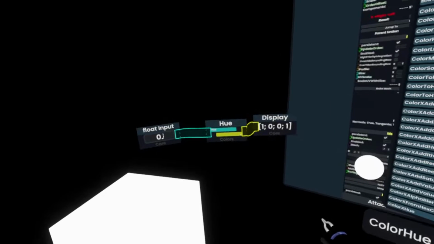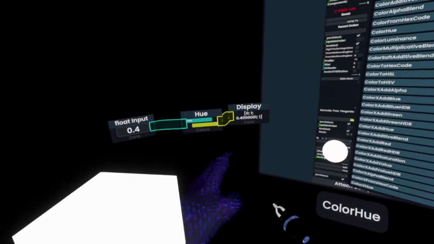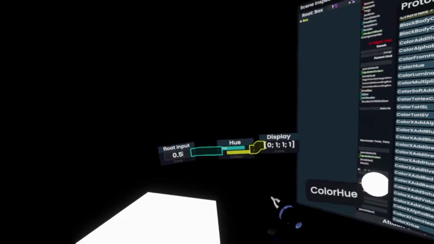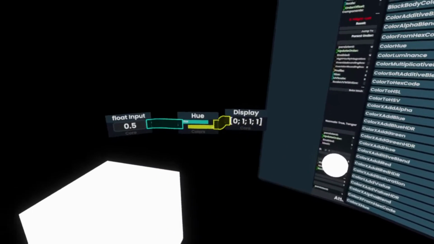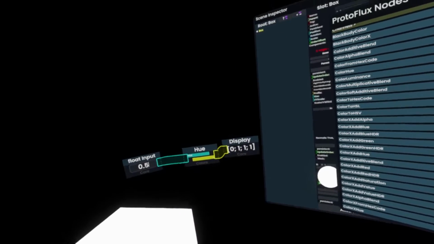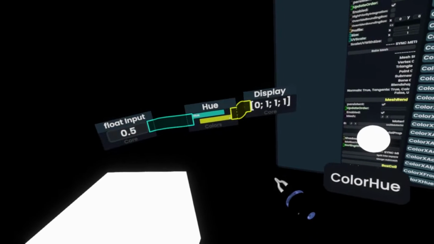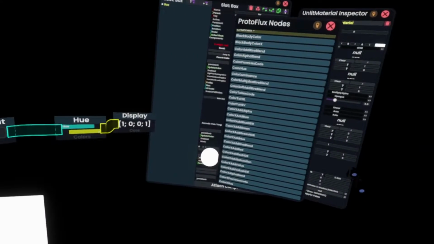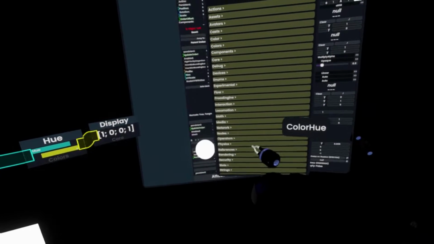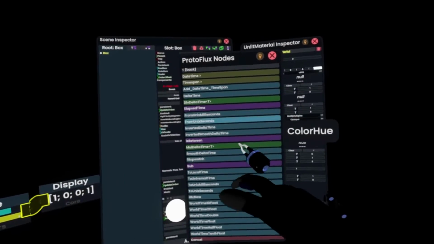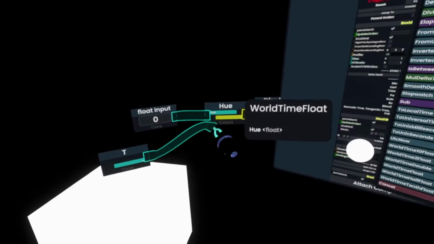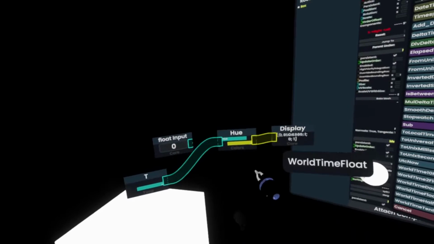So these are simple values that go from 0 to 1, essentially. And based on the value, like 0.5, for example, we'll now have cyan, which is red, green, blue, so that's green and blue. Alright, so in order to make it cycle through all of those, we're going to first be needing the world time, which we'll get in time. World time float. And if we plug this in here, you'll see it's already working.